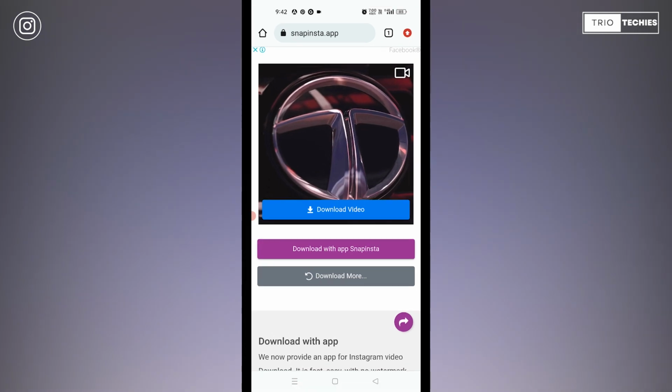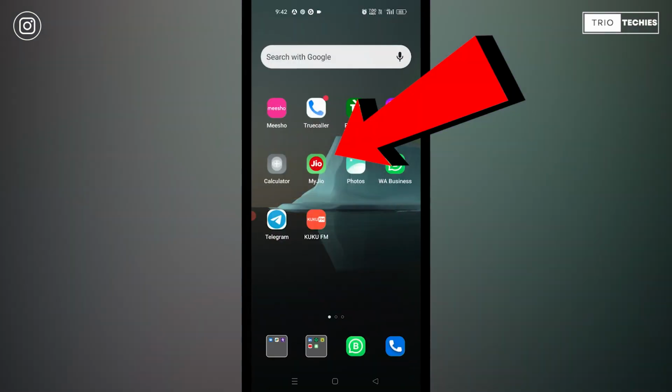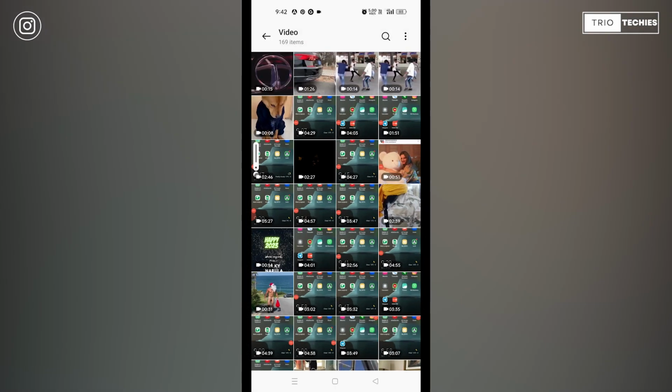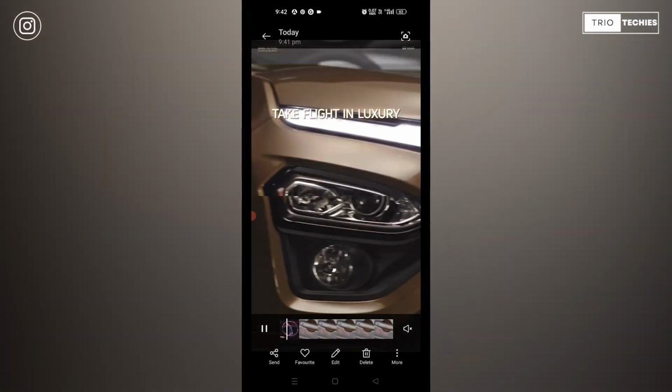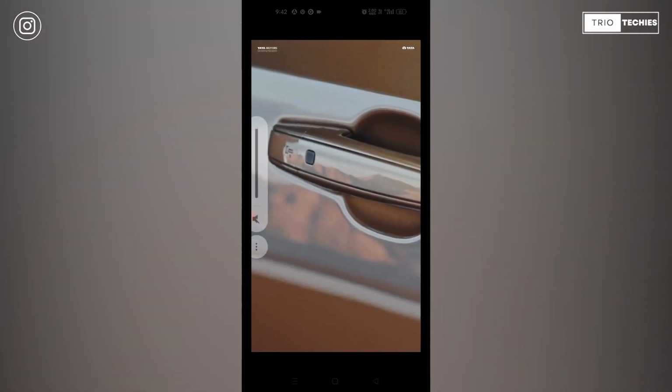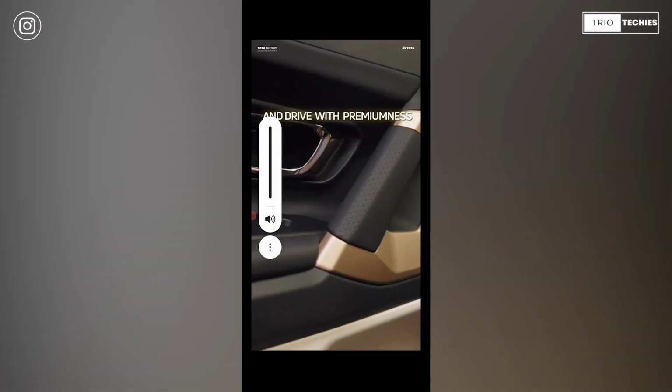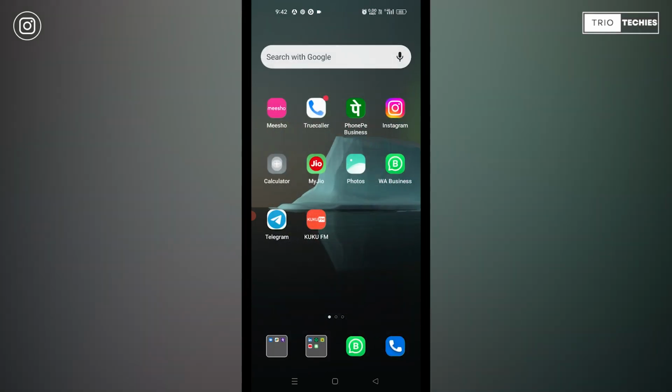Now let me check in my gallery also whether this video is properly downloaded there or not. Let me open my gallery. Yep, I can see the video here as the first video. All right, so it's properly downloaded in my gallery also.